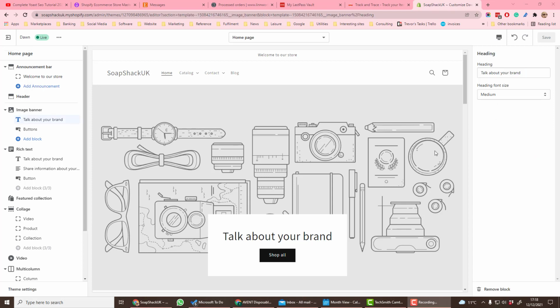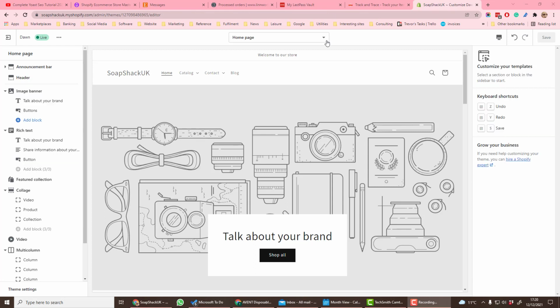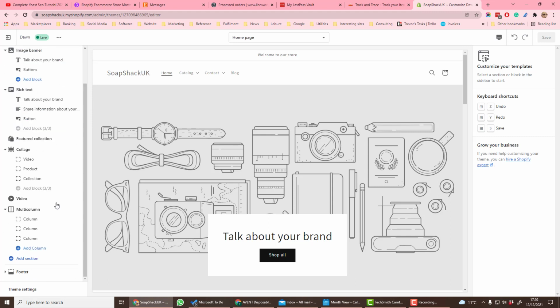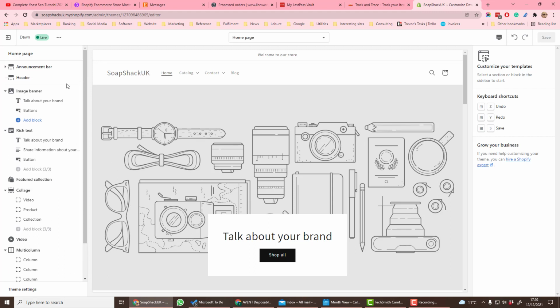You can do a lot of editing to your theme without any knowledge of HTML or indeed any technical ability at all. From the drop down at the top you can select the page you want to edit. On the left hand side here we have a list of the elements on the page. Some of the elements, for example announcement bar and header and the footer, will be the same on every page of the site. The content in the middle is specific to that particular page.